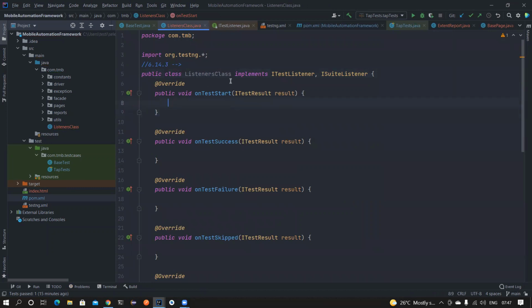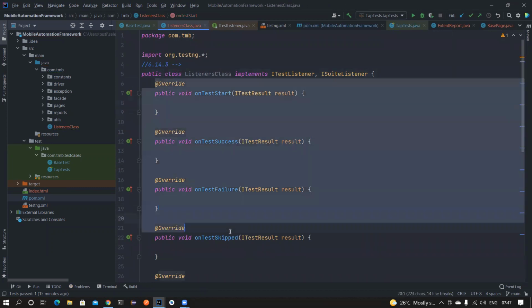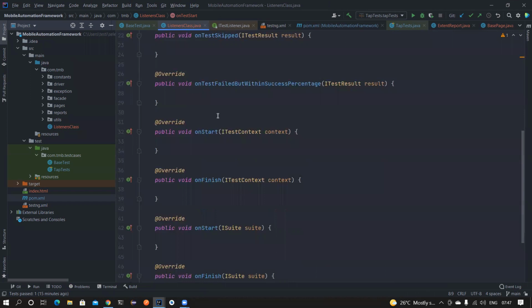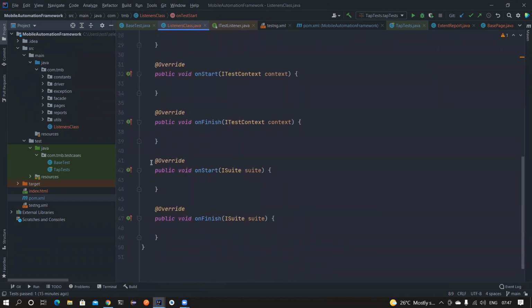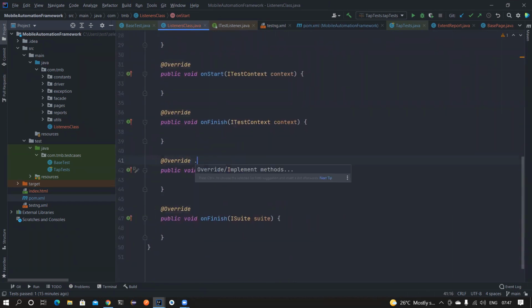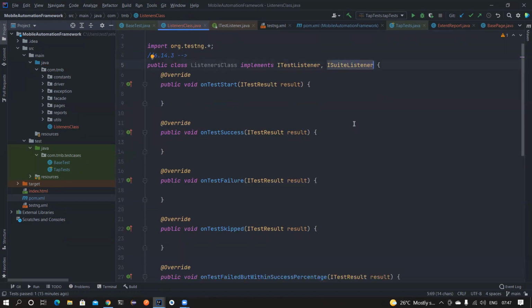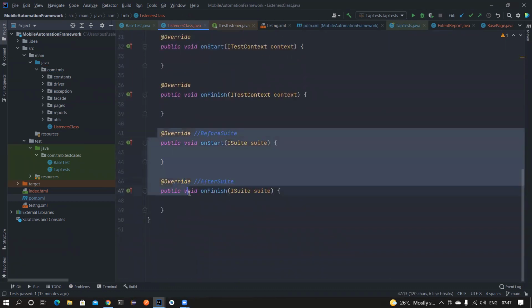So for now I'm using this. You can copy paste the same code I'm using here, or you can write it manually. Anything is fine, because those are all default methods. If you notice, there are a lot of methods here. Two of them are almost similar to your before suite and after suite, because we are implementing ISuiteListener, which has these two methods.